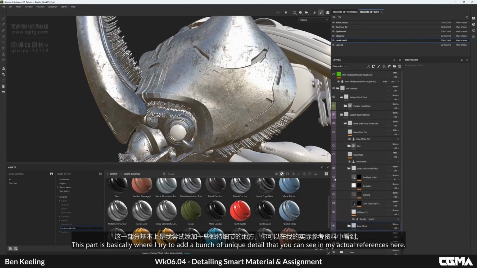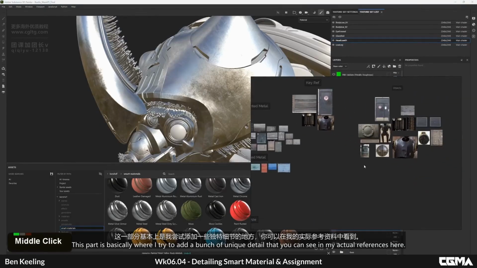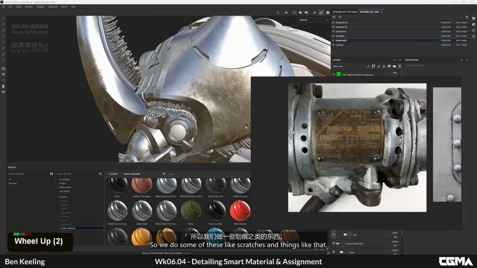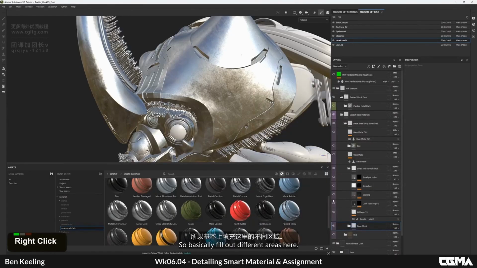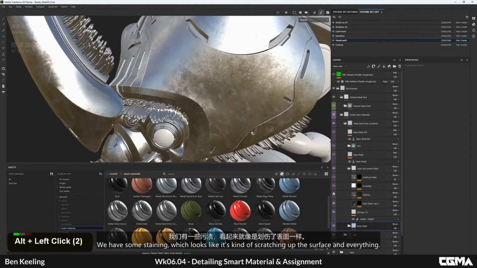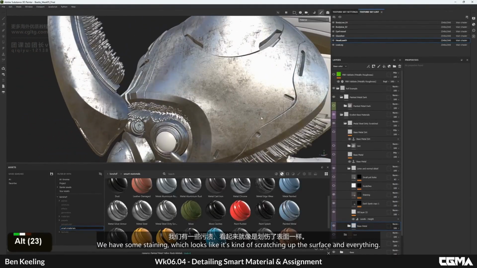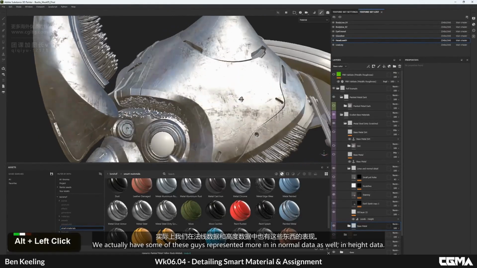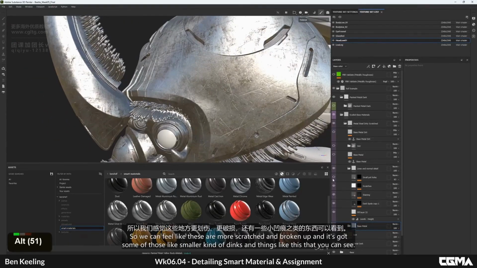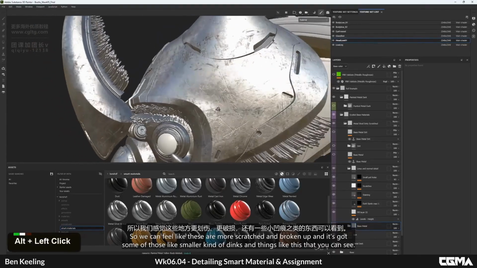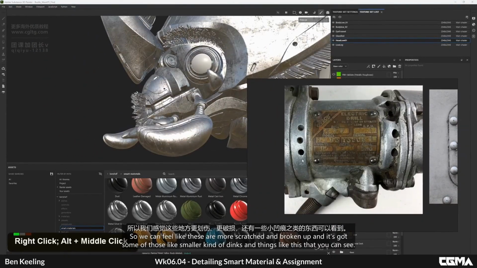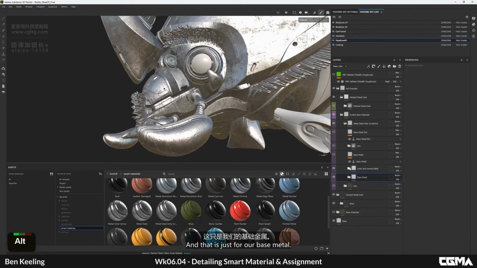This part is basically where I try to add a bunch of unique detail that you can see in my actual references here. So we do some of these scratches and things like that. Basically fill out different areas here. We have some staining, which looks like it's scratching up the surface and everything. We actually have some of these represented more in normal data as well, in height data, so they feel more scratched and broken up, and it's got some of those smaller dinks and things like this that you can see. And that is just for our base metal. That's the base metal that we used.